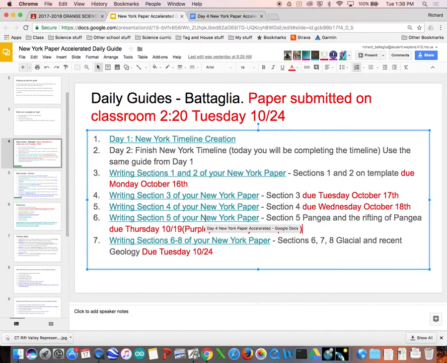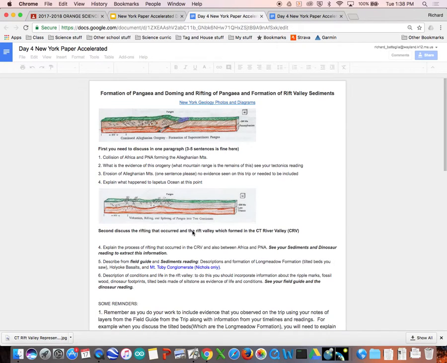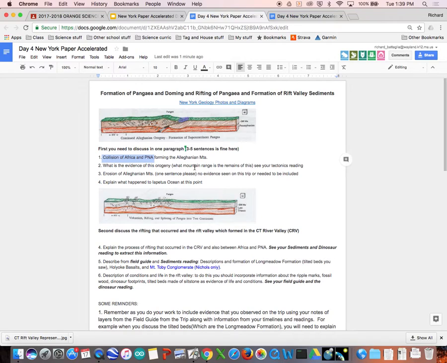So first thing, as always, what you want to make sure you do is open up the guide for writing section 5 of your paper. You'll see I've divided it kind of into two sections here. So think of the first part of section 5 as discussing the formation of Pangaea, focusing on the collision of Africa and Proto-North America. So we're not too concerned with the other continents at this point. We're just trying to stay focused on the geology of New York and Massachusetts, Proto-North America, Africa at this time.